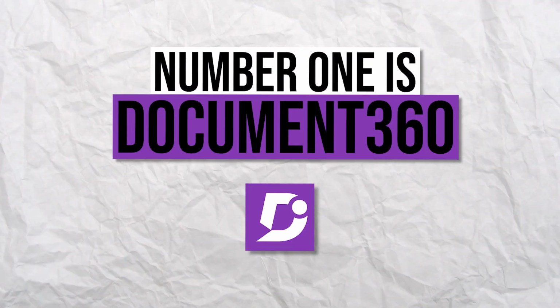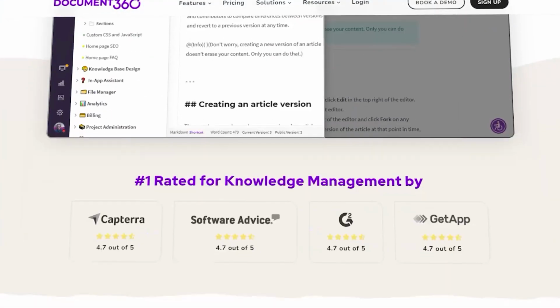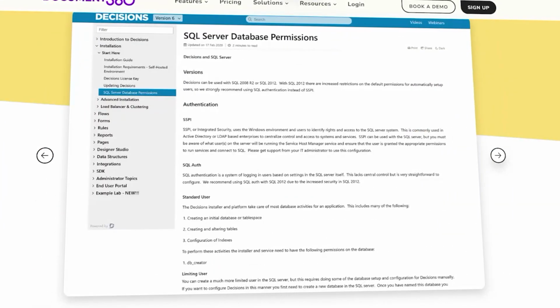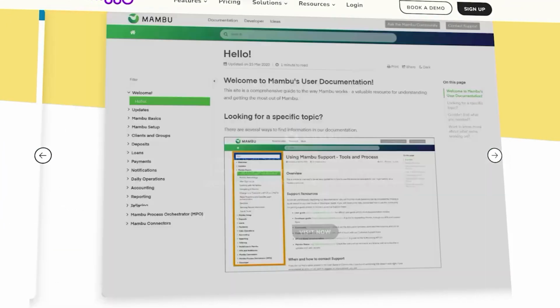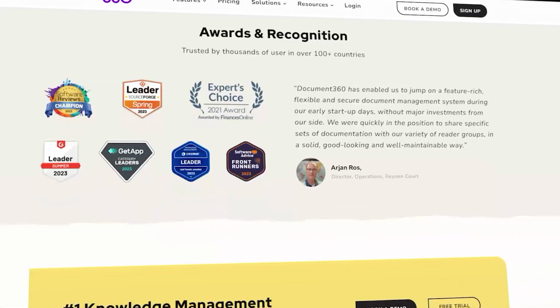Number 1 is Document 360. Document 360, an incredibly powerful cloud-based help authoring tool. It caters to the needs of technical writers and content creators, making the creation and management of high-quality user manuals, online documentation, and knowledge bases a breeze.